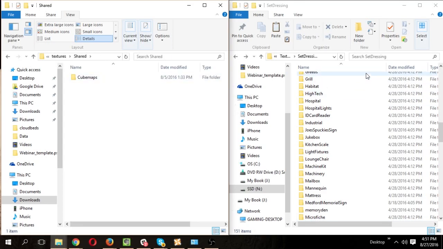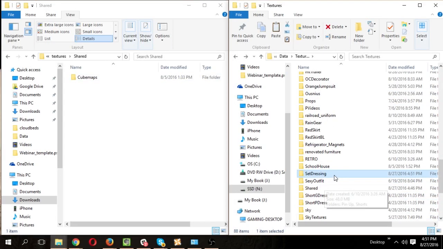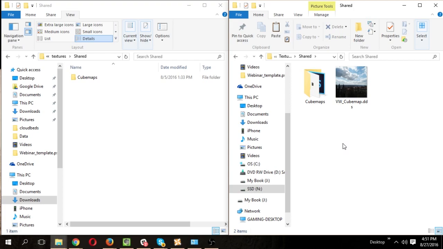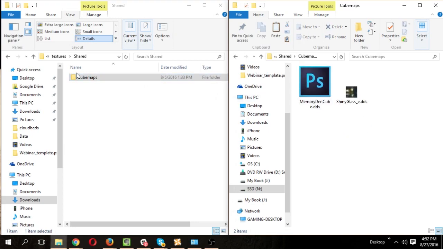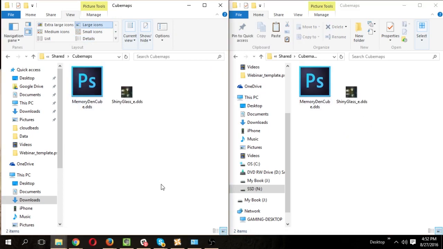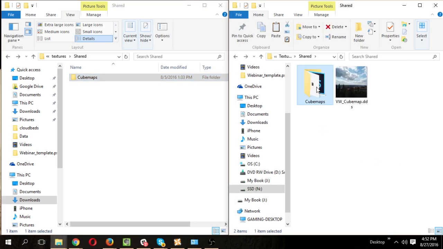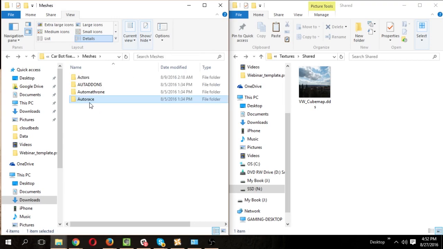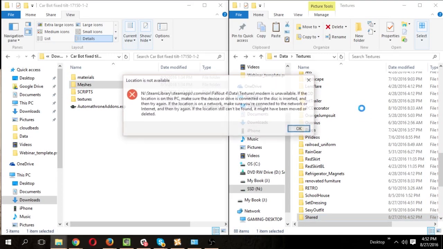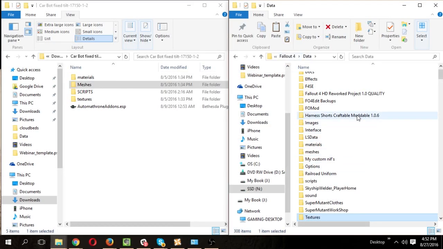Okay, let's go to Shared. Down to Shared. Cube Maps was a folder I installed with this. Looks like this cube map was already in there, but let's make sure that the two files in there are exactly the same, and they are. So let's go back one, and then delete the entire cube maps folder. And that, ladies and gentlemen, should be it. Make sure we go. Whoops. There we go. Okay. So, alright, I fully uninstalled this mod that I just installed.